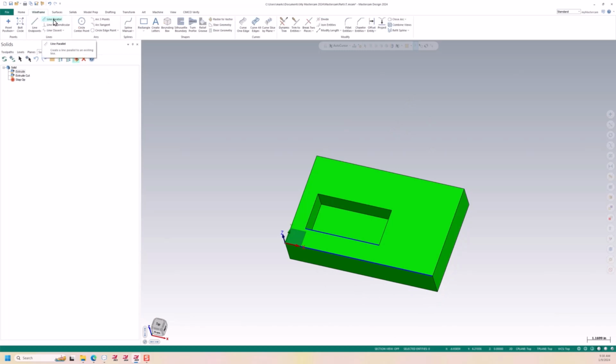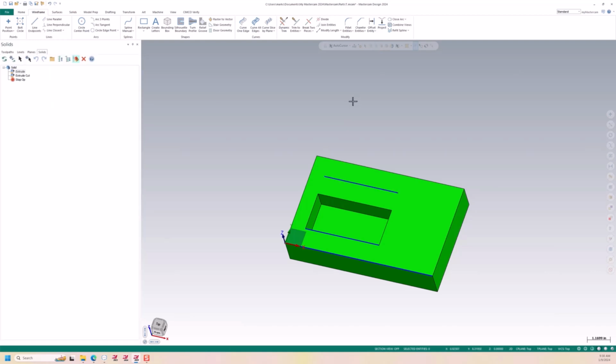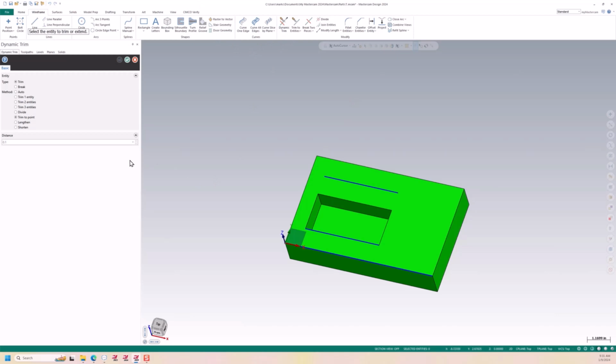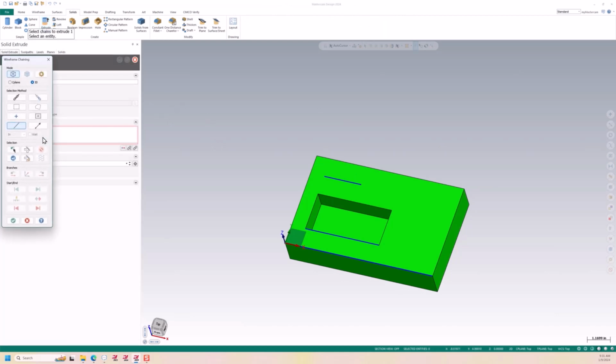Wireframe tab, parallel. Grab this one, drag it up a little bit. Offset distance is, that pocket's 3 inches. Oops, gotta type in the right number, 3. There we go, there's 3 inches there. Now I've got to go trim a piece of geometry. I'm going to trim to a point. I'm going to grab this and trim it to that midpoint, which gives me my 2 inch width across that line. Solids, extrude, grab it on the same side.